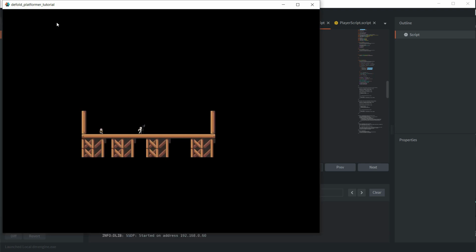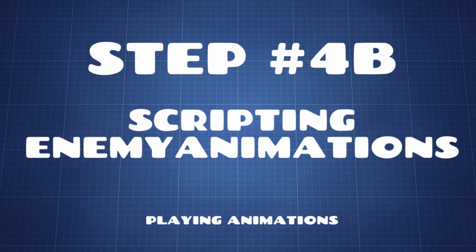Let's run the game. And now our enemy skeleton is flipping correctly on every turn. Let's add the animations.